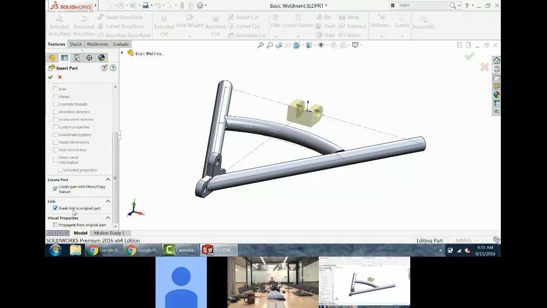But I'm going to turn this thing on to break link because I don't want the link anymore. And if you have a broken link, what it'll do is it'll just retain its shape forever how you saved it. It's never going to look back to the original part.